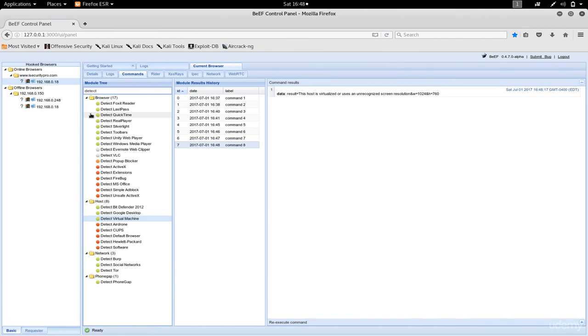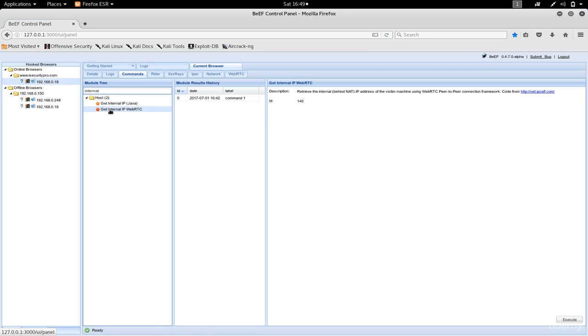I'm going to give you another module that allows you to get the internal IP address of the host machine or of the target machine, because sometimes when you hook over the internet and you want to know the internal IP address, you'll not be able to do that. But with this module, you can get the internal IP address. So I'm going to say internal. As you can see, it's called internal IP web RTC. So I'm going to say execute.